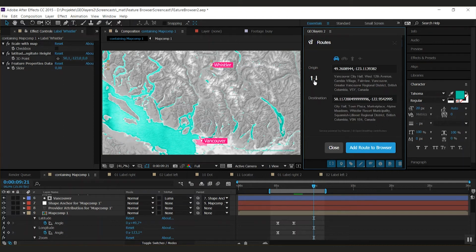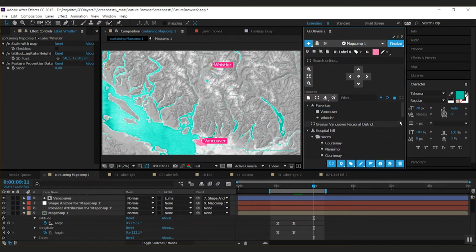This button is there to swap origin and destination. And if you're good with this, you can add the route to the browser, and GeoLayers will add it on the bottom of the list. A route contains the leg, which is actually the line feature, and maneuvers, which are point features. I don't need them, so I'm gonna remove them. And I actually add the leg to my favorites, and I'm gonna remove this.